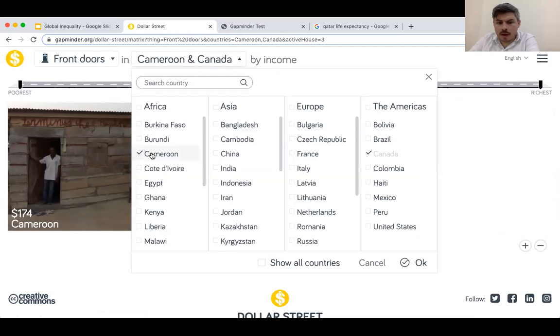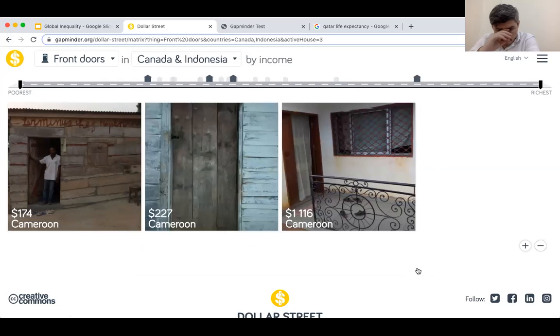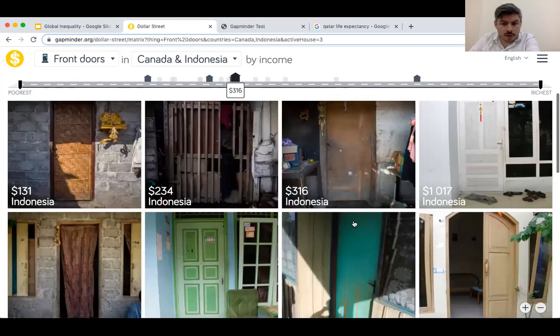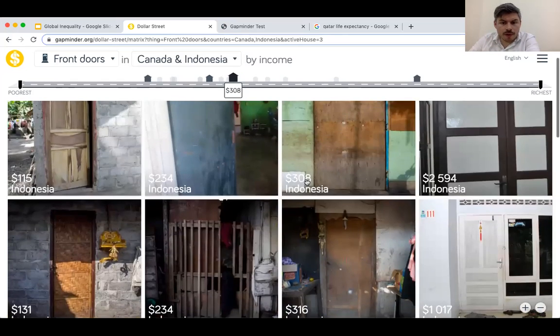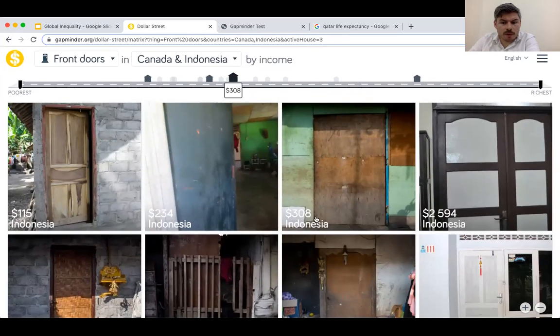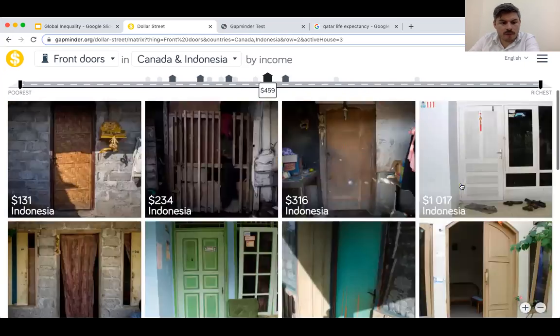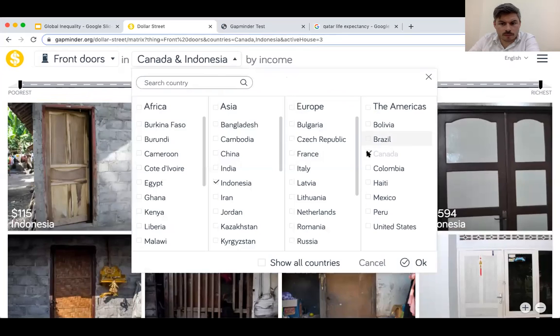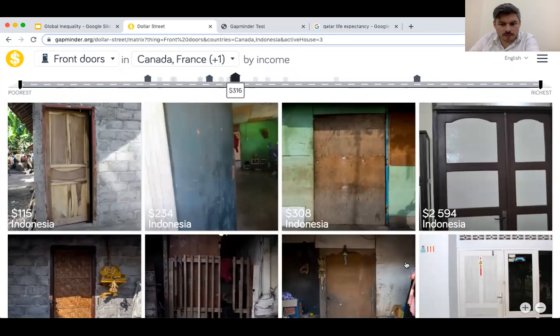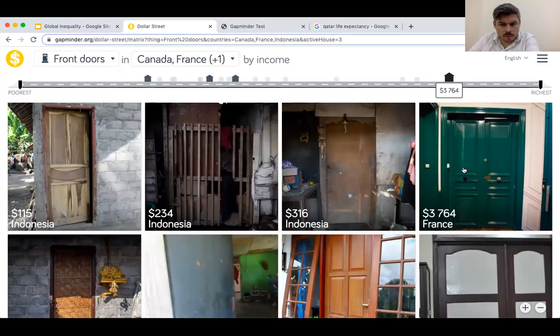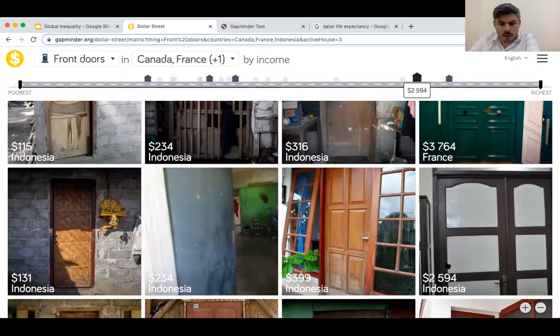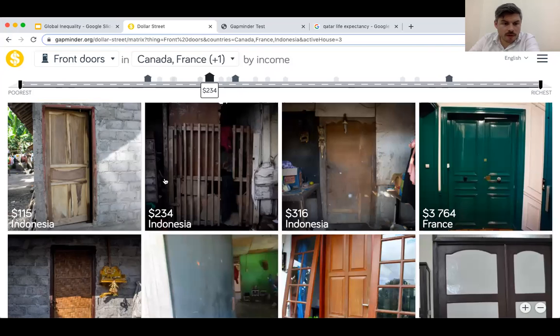Then you can compare many countries. Let's change Cameroon for Indonesia. Again, you can see lots of different examples, all related really to the amount of money people have. The door of a rich person in Indonesia isn't so different from the door of someone in Canada or, let's say, France. So there's not much difference between the people who have big incomes. If we look at the lower salary, we can see.